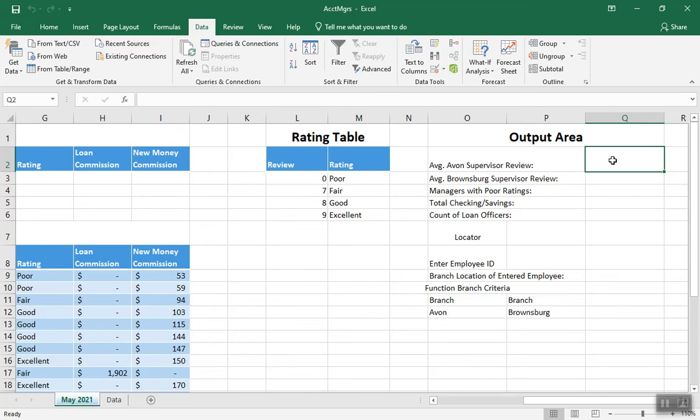Now we're going to use some functions. They're called D functions: D average, D count, and then one of my all-time favorites, SUMIF. I just get so excited even thinking about SUMIF. It saved me so many times in industry.